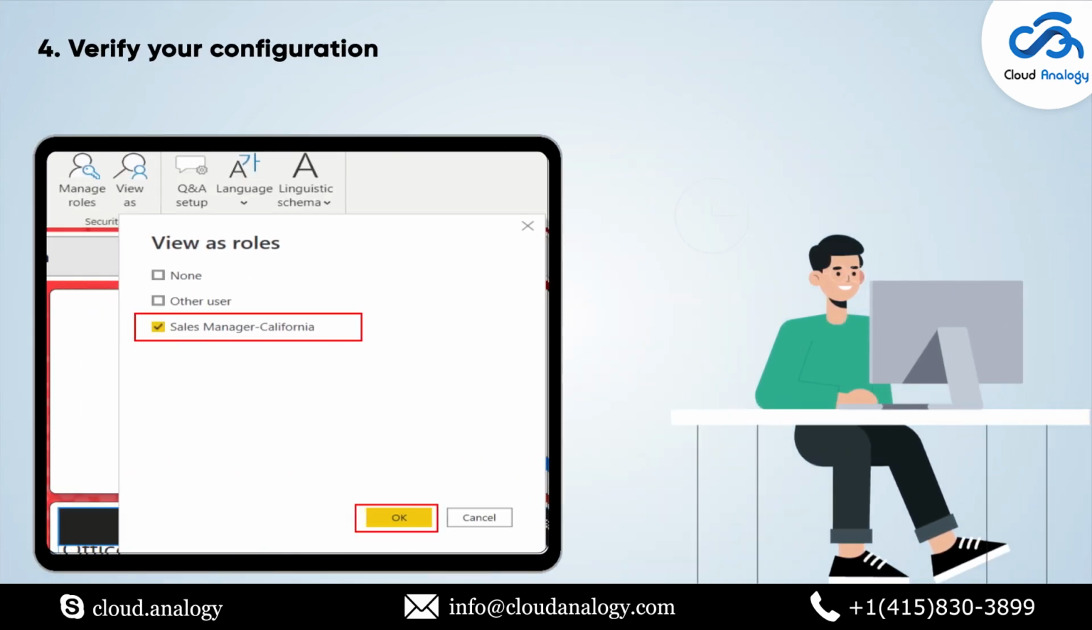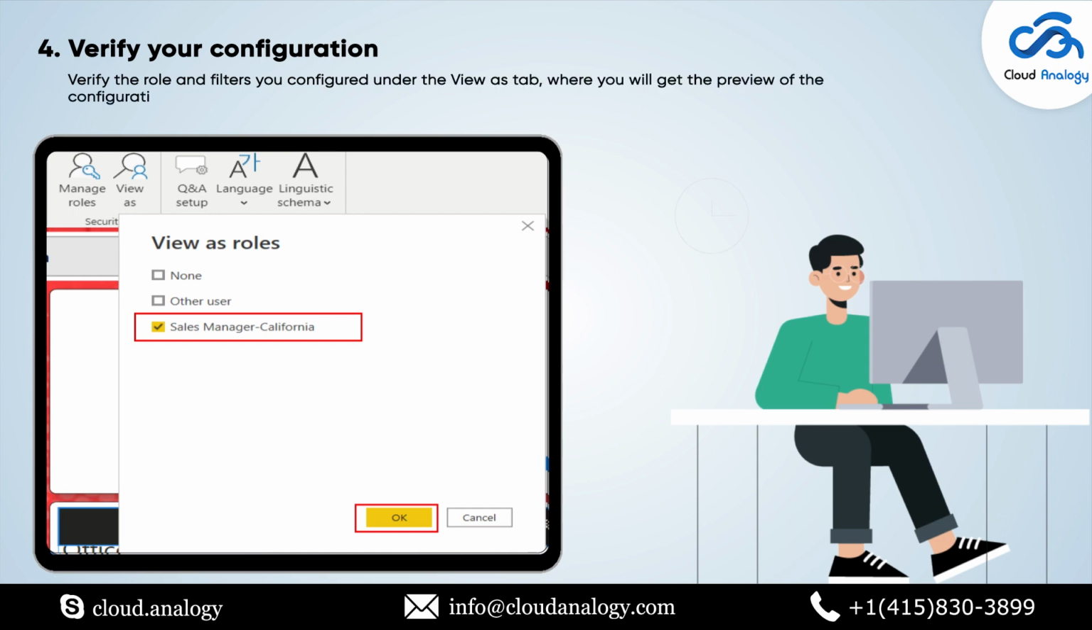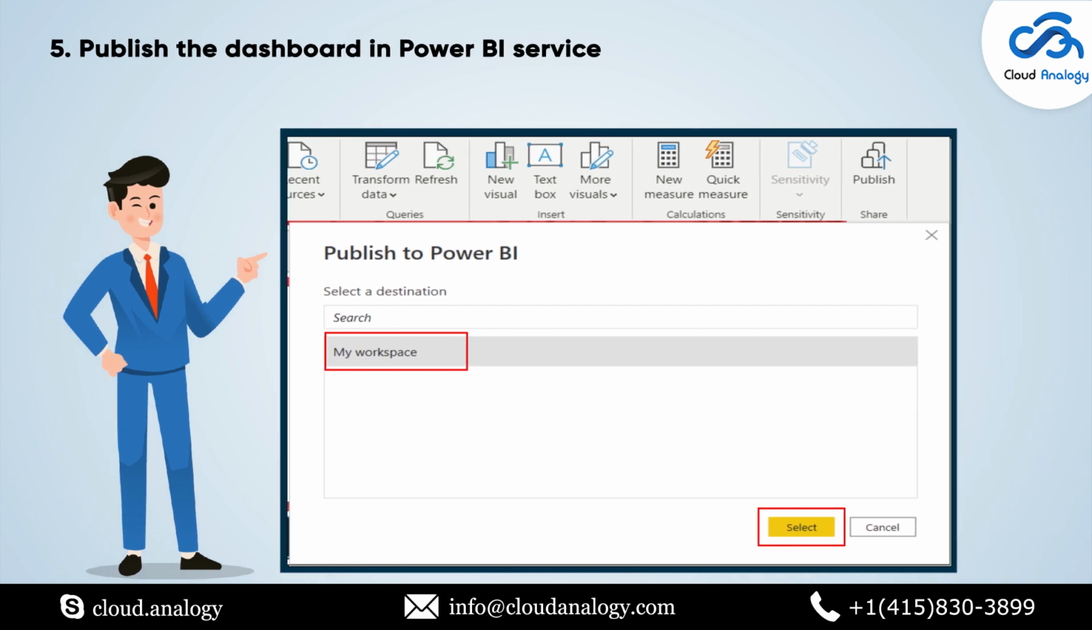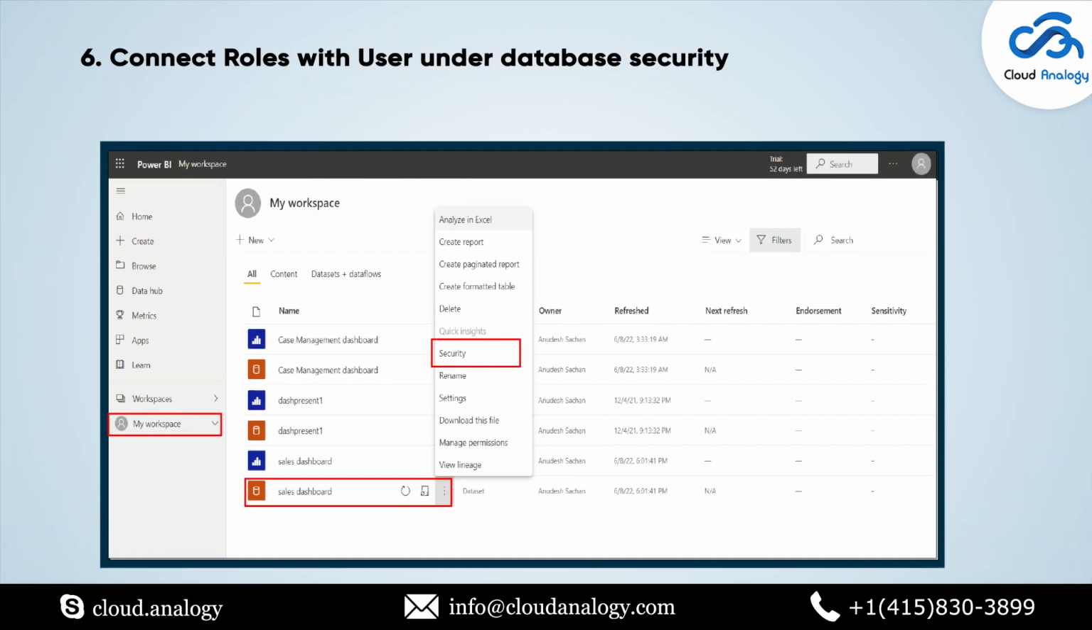Verify your configuration. You can verify the roles and filters you configured under the View as tab, where you will get a preview of the configuration you did. Publish the dashboard in Power BI service. Now you can publish the dashboard under your workspace in Power BI service so that you can further share it with the team.